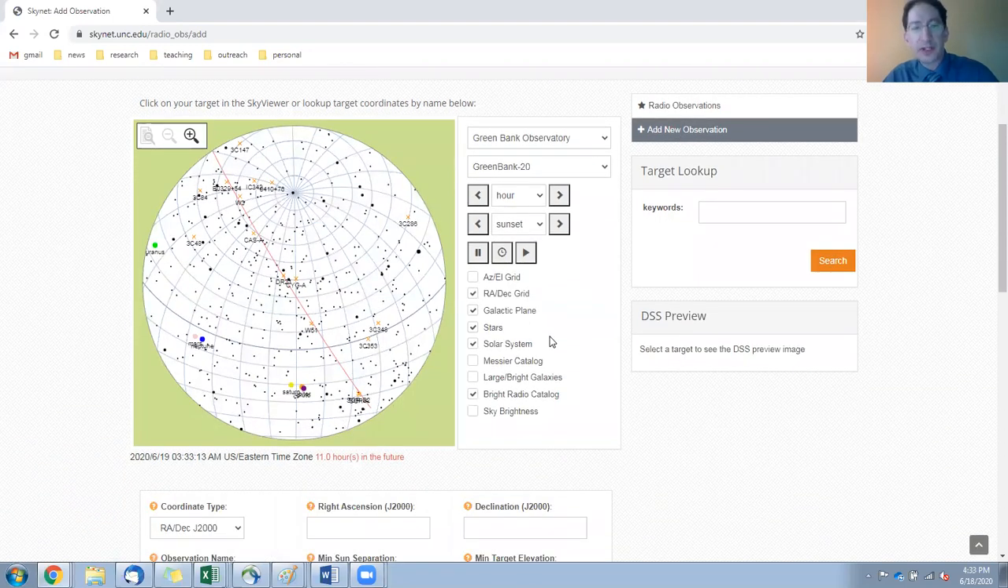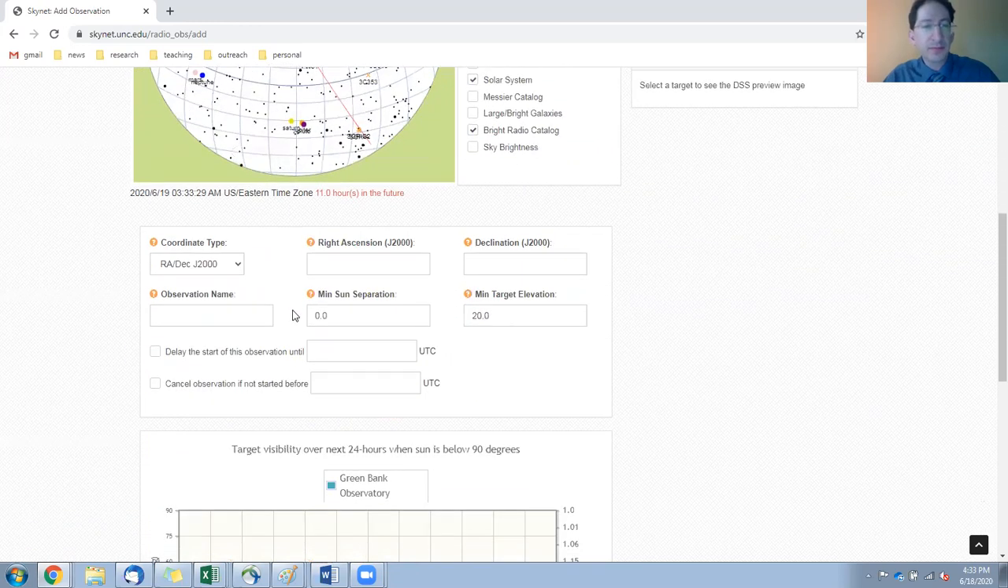So what we're going to do is take a series of spectra, beginning here at the center of the galaxy and working our way out the galactic plane out to almost 90 degrees, which is somewhere around here. Now, the easiest way to do this is to use galactic coordinates. So come to the coordinate type and change it from right ascension declination to galactic longitude and latitude. And we'll start with 0, 0. That's the center of the galaxy.